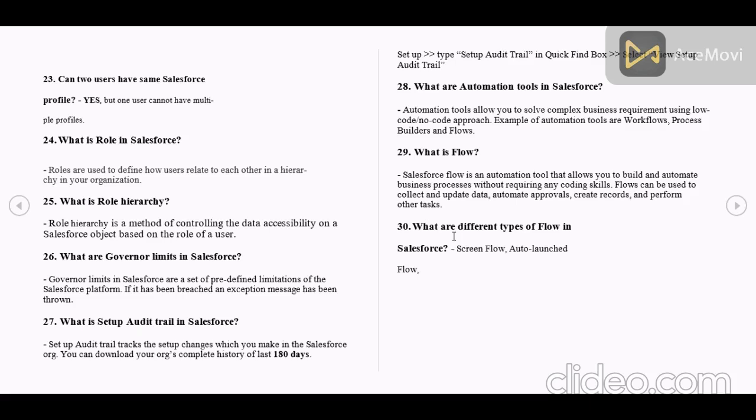What is role hierarchy? Role hierarchy is a way of controlling the data accessibility on a Salesforce object based on the role of a user. What are governance limits in Salesforce? Governance limits in Salesforce are a set of predefined limitations of the Salesforce platform. If they are breached, an exception message is thrown.